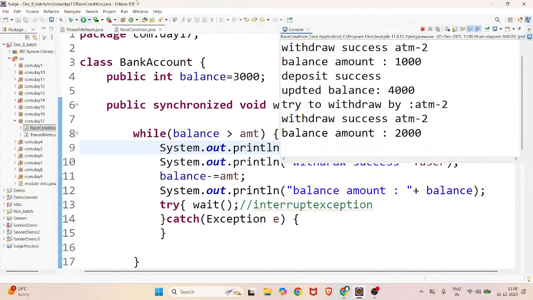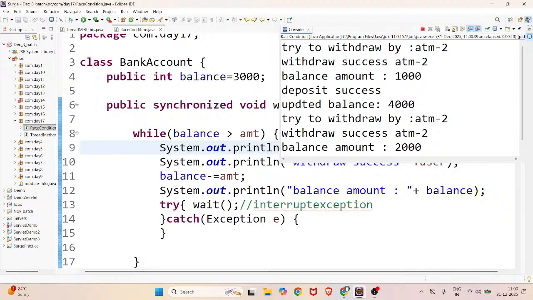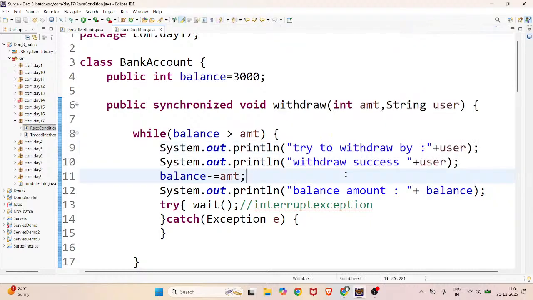Trying to withdraw by ATM2. Withdrawal was success for ATM2. This statement. Okay, after that balance was updated and the balance will be printed. Balance amount will be 1000. Deposit success and after that update the balance. Try to withdraw by ATM2. Then again withdrawal was success. Withdrawal was success for ATM2 and after that balance was updated.